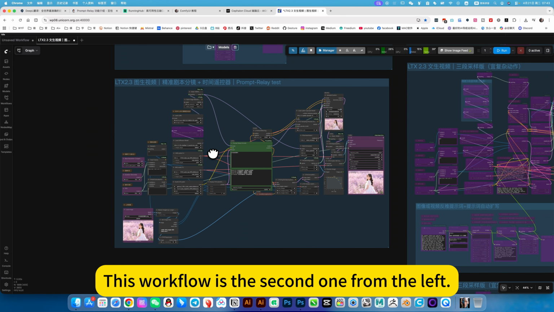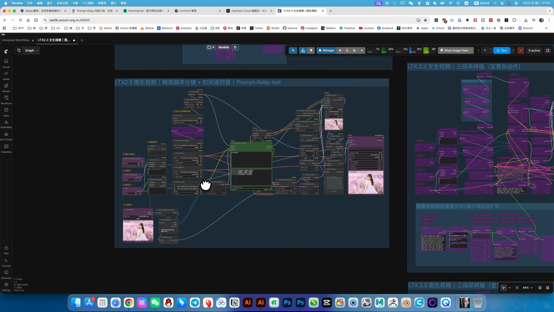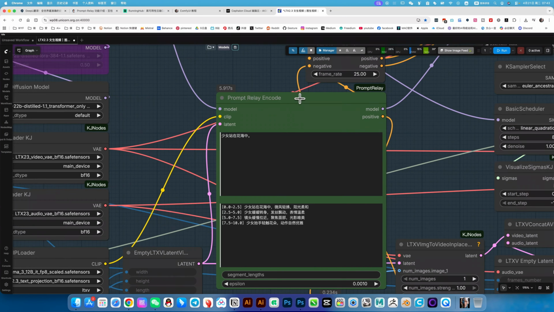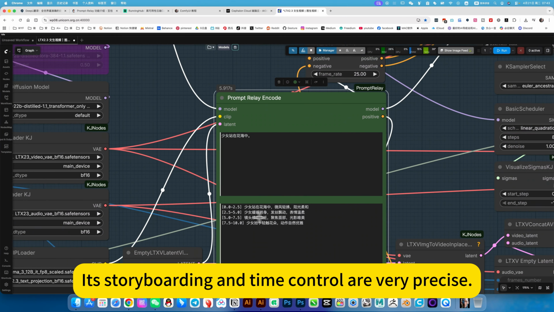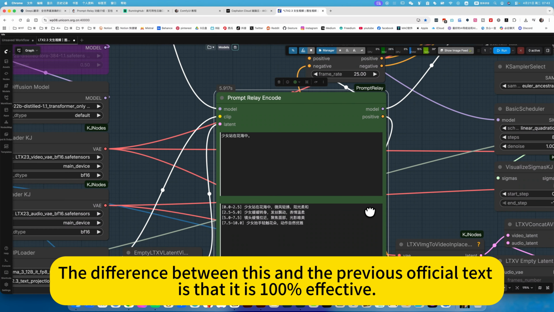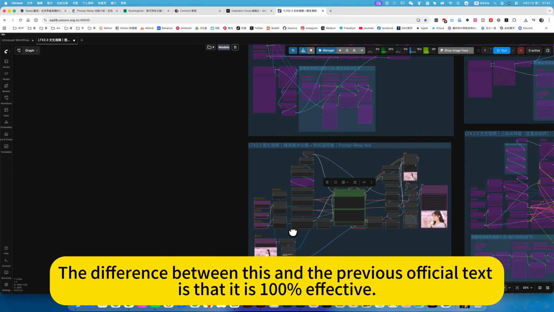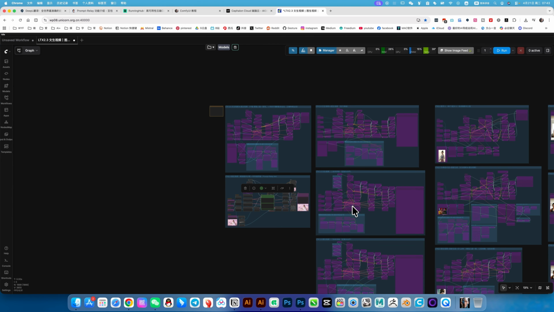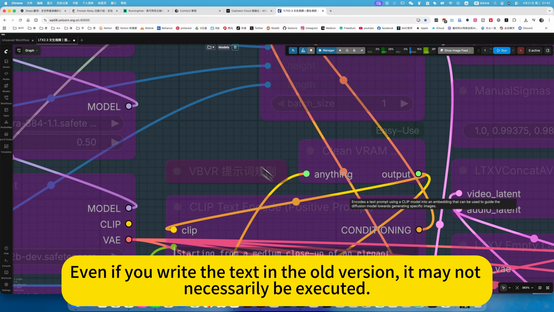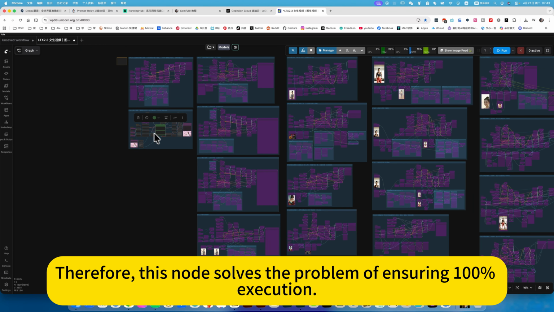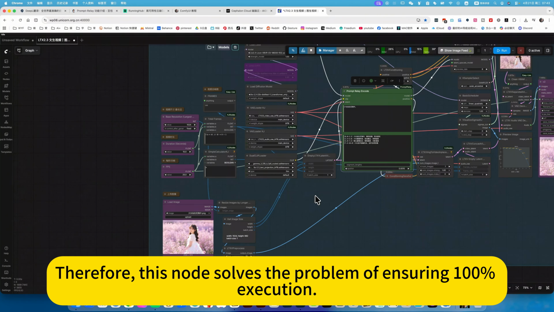This workflow is the second one from the left. Now let me explain why it mainly adds this node. Its storyboarding and time control are very precise. The difference between this and the previous official text is that it is 100% effective. Even if you write the text in the old version, it may not necessarily be executed. Therefore, this node solves the problem of ensuring 100% execution.